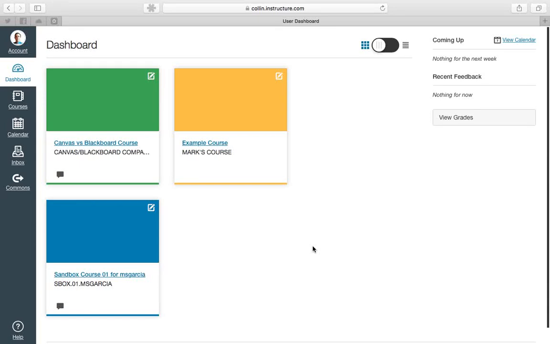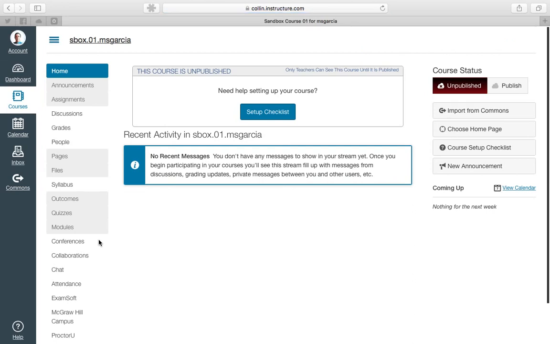So in this tutorial, we're going to start to look at a specific course from our dashboard. Here I've got the three tiles related to courses on my dashboard, and I'm going to go into my sandbox course. So I'm going to click on the tile related to my sandbox course, and that's going to bring me to that particular course's homepage.